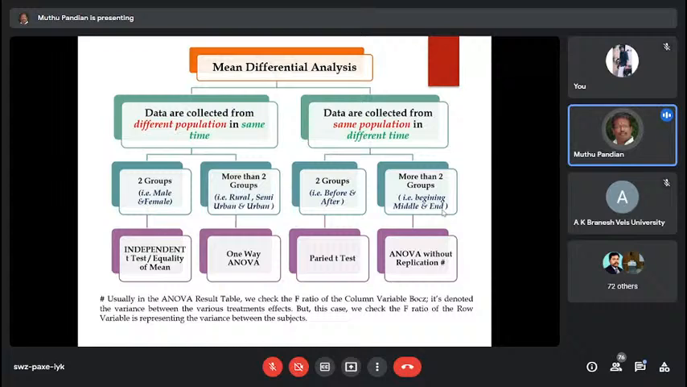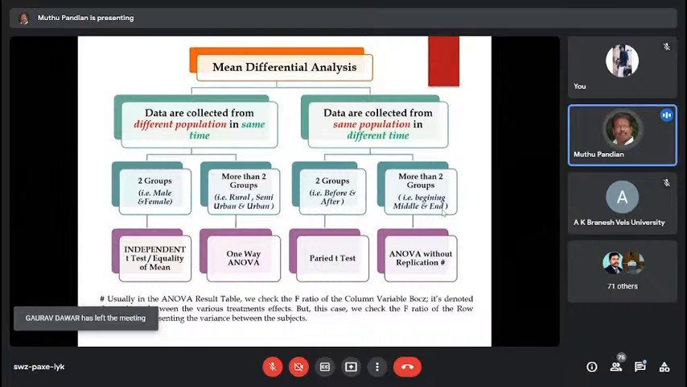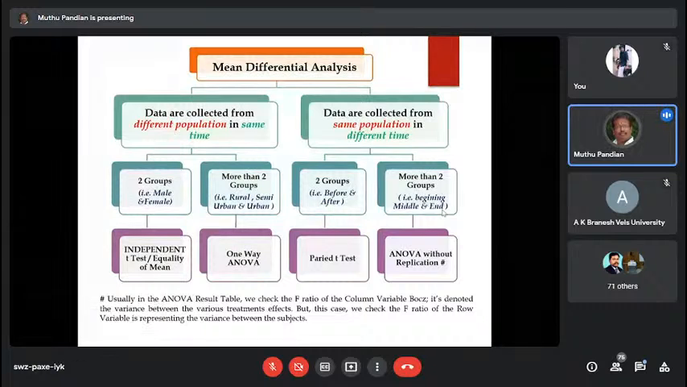In this situation, this sample comes under the independent sample. In the categorical variable, we have only two groups. Then I will use the independent t-test.